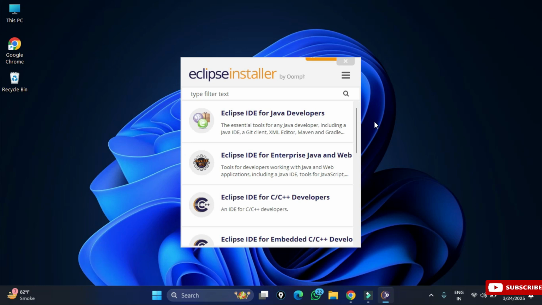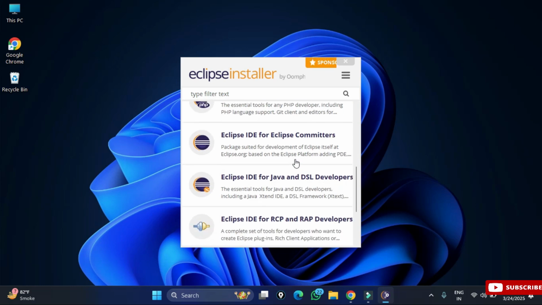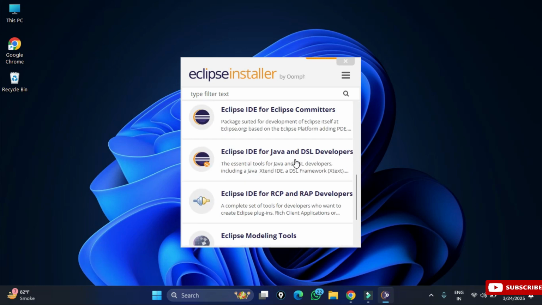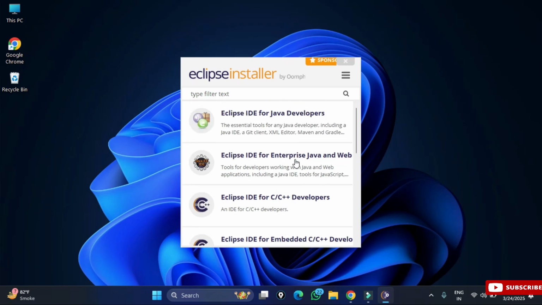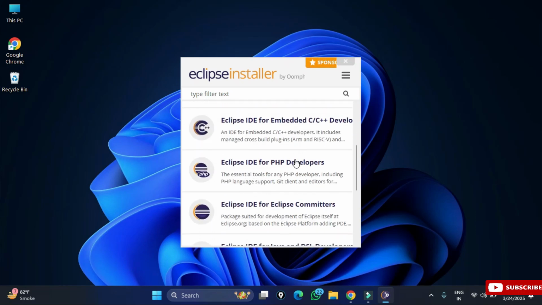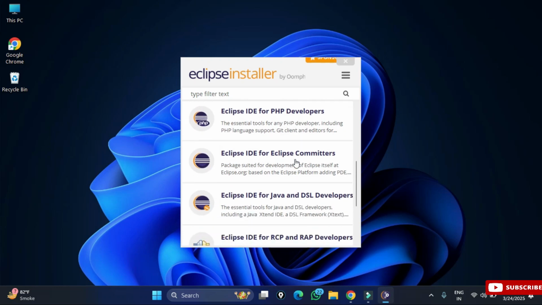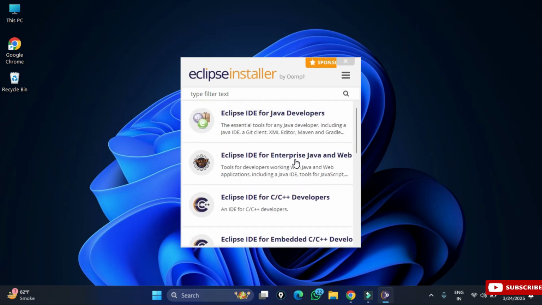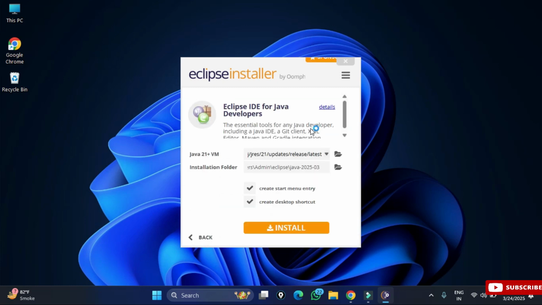We have Eclipse IDE for Java, we have Eclipse IDE for Enterprise Java, also we have for C, C++, PHP and so on. You can scroll and see, you can install it for whatever you want, but in this video I'm showing you Eclipse IDE for Java, hence I'm selecting the first option. So let me just select this first option.